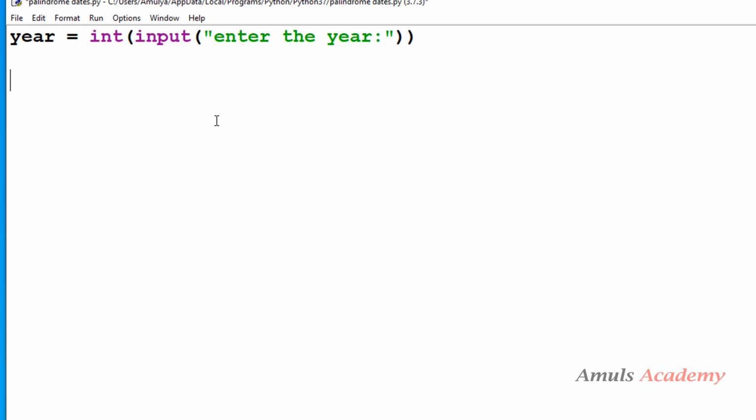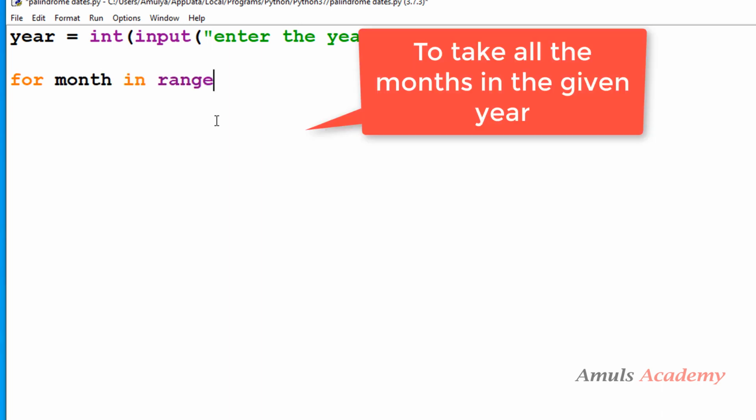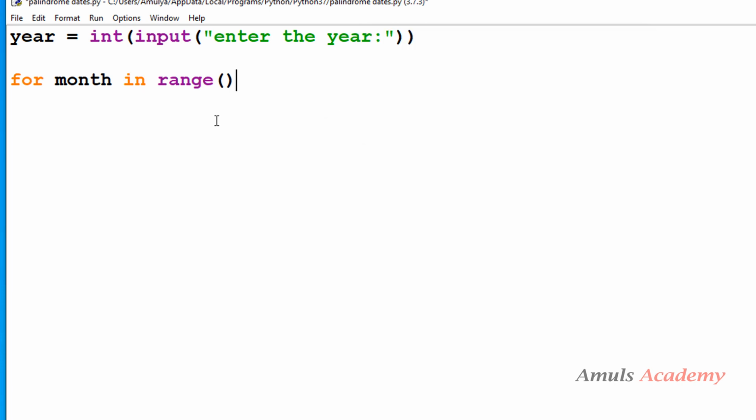For that I'll take loops. Here I'll take a for loop and I'll write the for loop for month first. Month is the variable here. I'll take the range function and I'll take a month from 1 to 13. Month can be from 1 to 12, right? In a year there are 12 months. I took 1 to 13 because in the range function the last value is excluded. So it will give month as 1, 2, 3, 4, 5, 6, 7, 8, 9, 10, 11 and 12. There are 12 months, so I need to take range as 1 to 13.